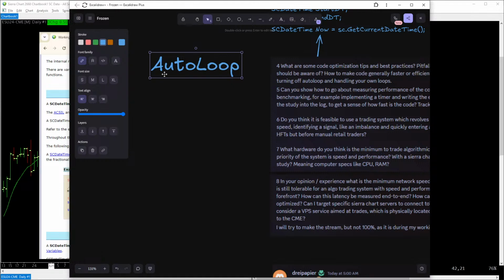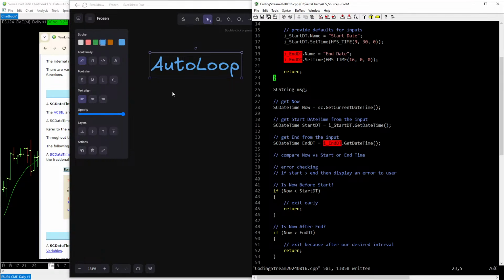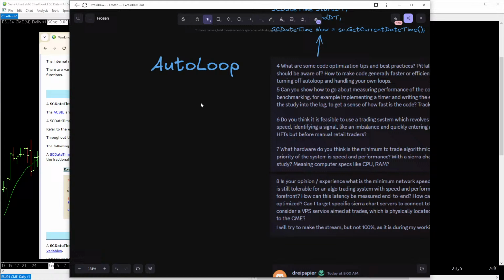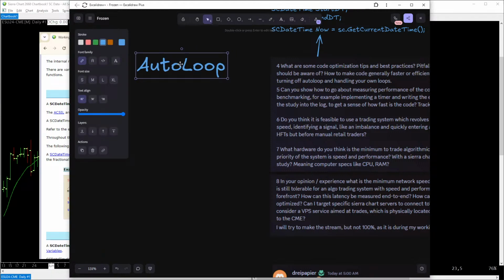So for 100% of all of my code, I am usually having auto loop off, which, if I'm not mistaken, it is off by default. Somebody correct me in the comments. I don't even remember anymore, but I believe it's defaulted to off. You have to explicitly turn it on. It can be turned on and off by setting something like sc.autoloop, I believe, equals 1, or sc.autoloop equals 0. I think you can also use true or false, but yeah, 1 would turn it on, 0 would turn it off, right?